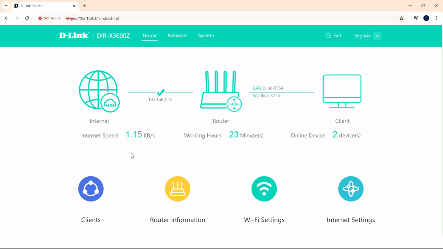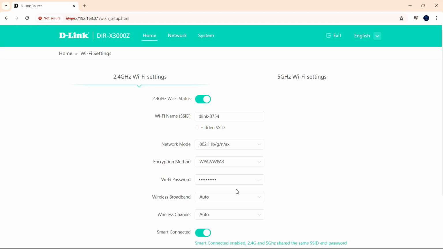In order to split the SSID into 2.4 and 5 GHz, go to Wi-Fi settings. Under Wi-Fi settings, with Smart Connect turned on, the 2.4 and 5 GHz share the same SSID and password. So you need to turn off Smart Connect. And now you are able to change your SSID.